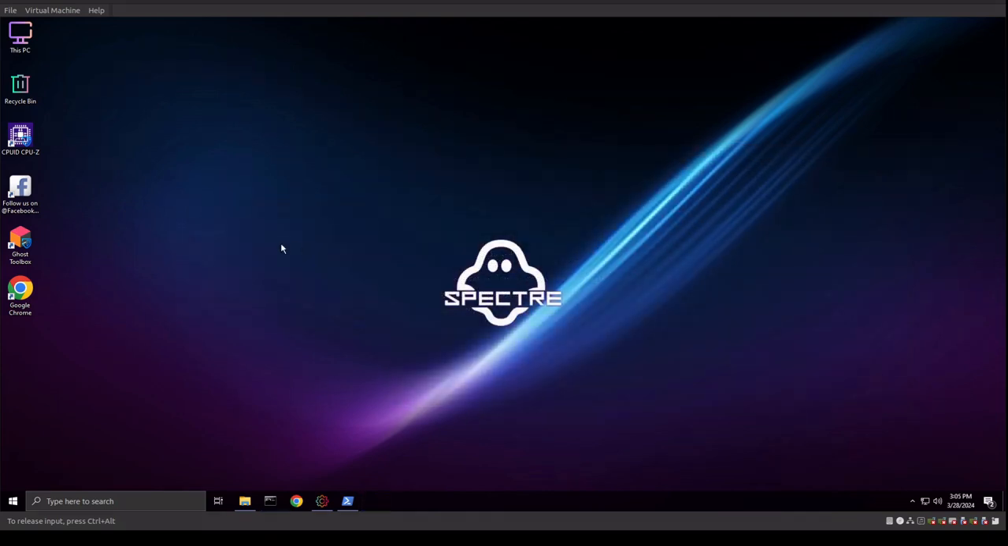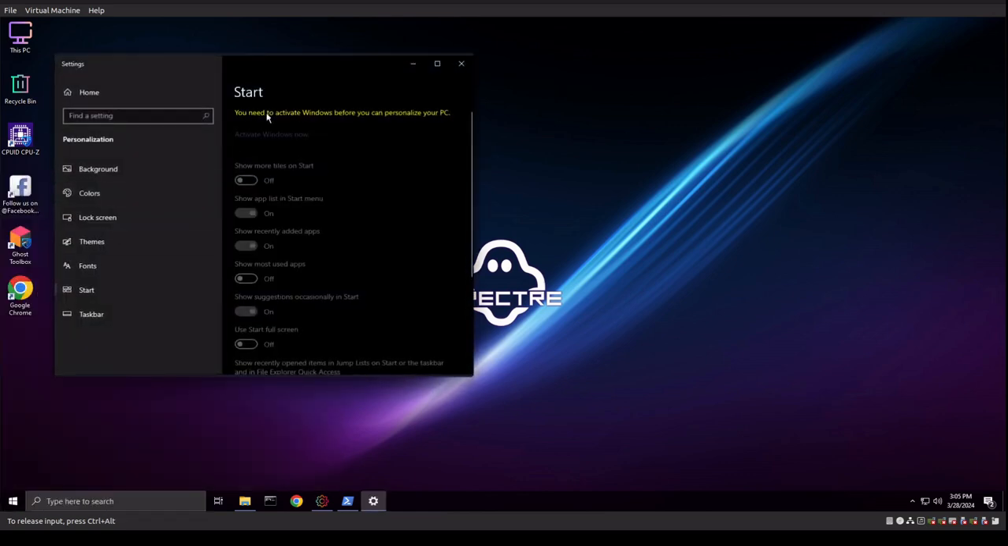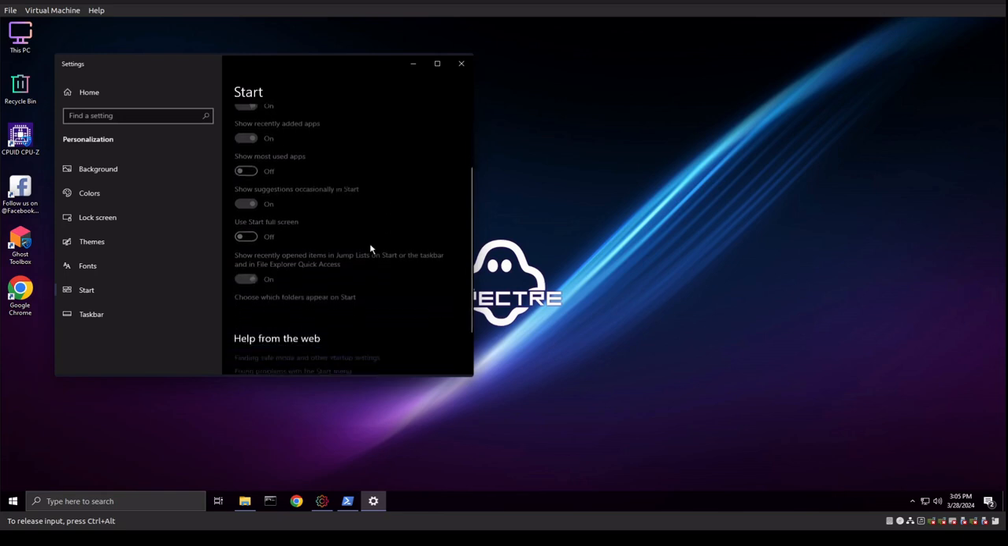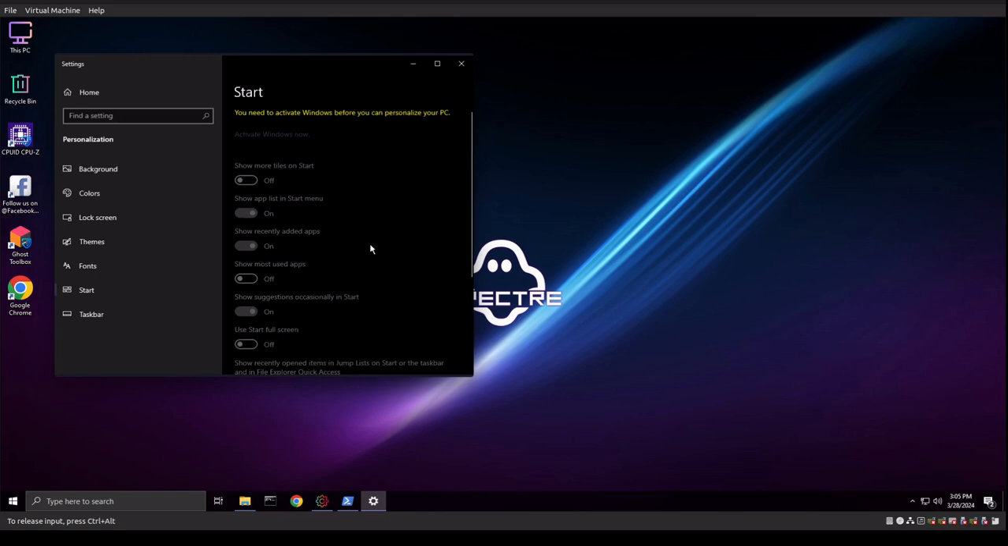So something that you'll notice is after you add the machine to a network where you have internet access on this Ghost version of Windows, if you go into the suggestions in your start menu and you want to turn off all suggestions in Windows, you'll see that you need to activate Windows before you could personalize your PC. That tells us straight out that the activation on this particular machine is not configured, that there is no activation on this machine.